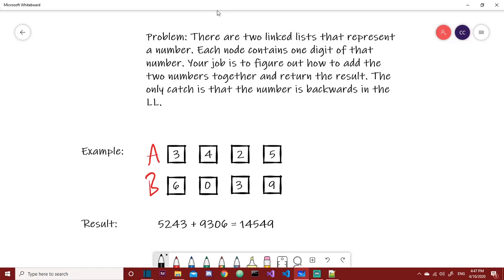Alright, we're back with another algorithm video. The problem here is that we have two linked lists that represent numbers, and each node of those linked lists has one digit of that number. The trick here is that we're using singly linked lists, so they can only go forwards.